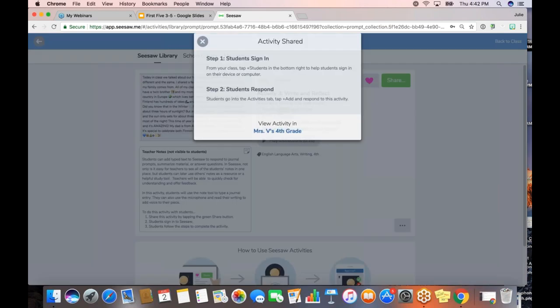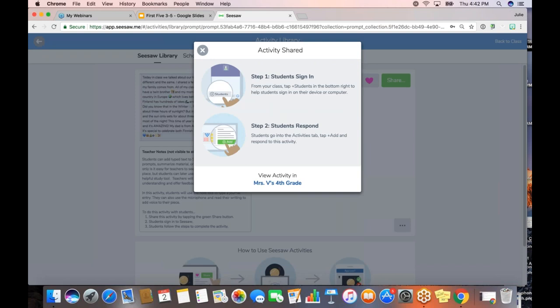And then Seesaw is going to give me this helpful info too, just to remind me that as long as my students sign in, they are going to be able to tap activities to see the activity waiting for them, and then they'll be able to respond. So that's how I get it to students.